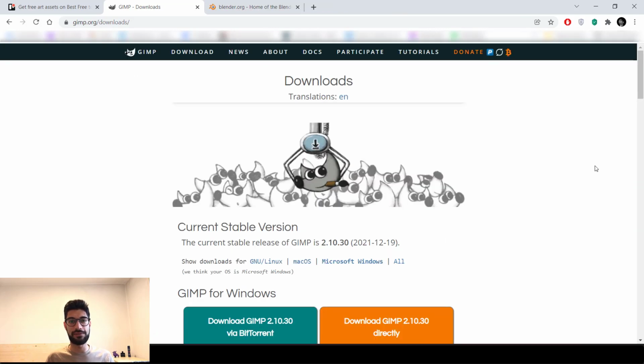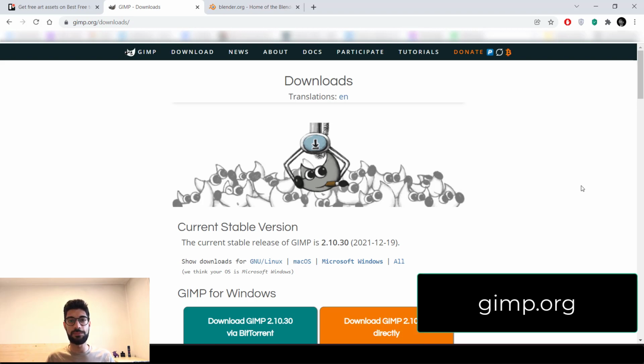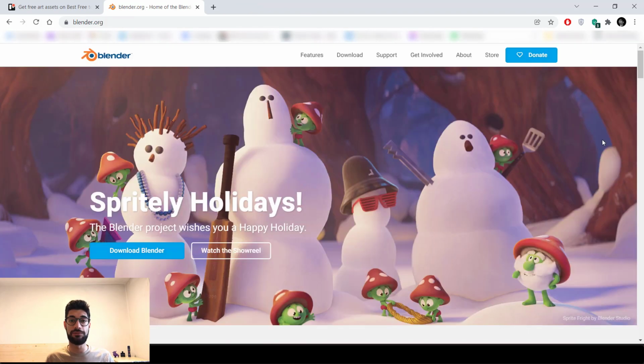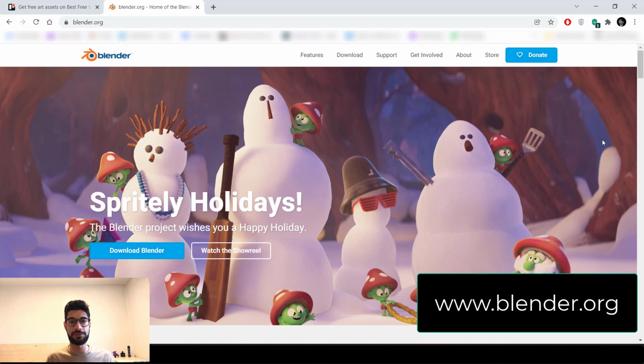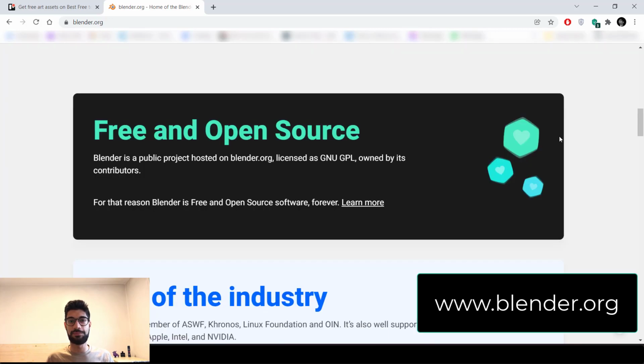If you're not satisfied by downloading other people's assets, you can always create yours. GIMP is a free and open source software that you can use to create 2D assets and 2D graphics. You can see GIMP as a free version of Photoshop. If you're looking to create 3D assets, Blender is a software that is free to use. Just like GIMP, Blender is also completely open source and free.